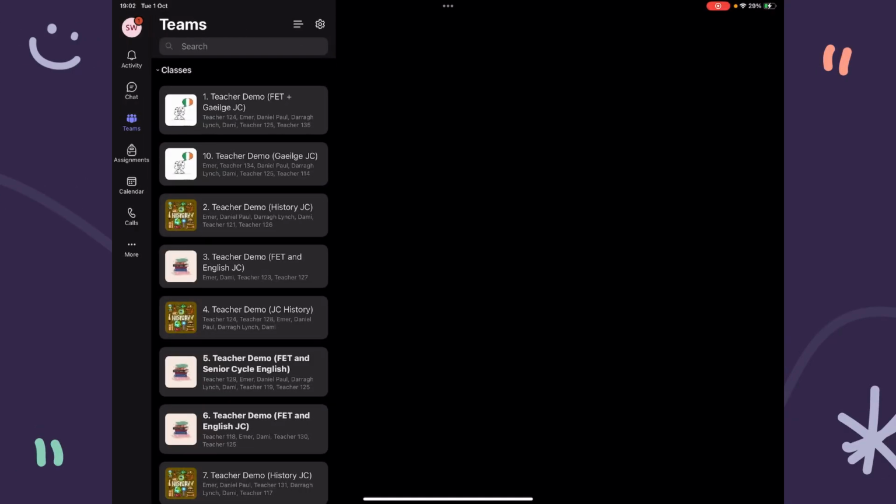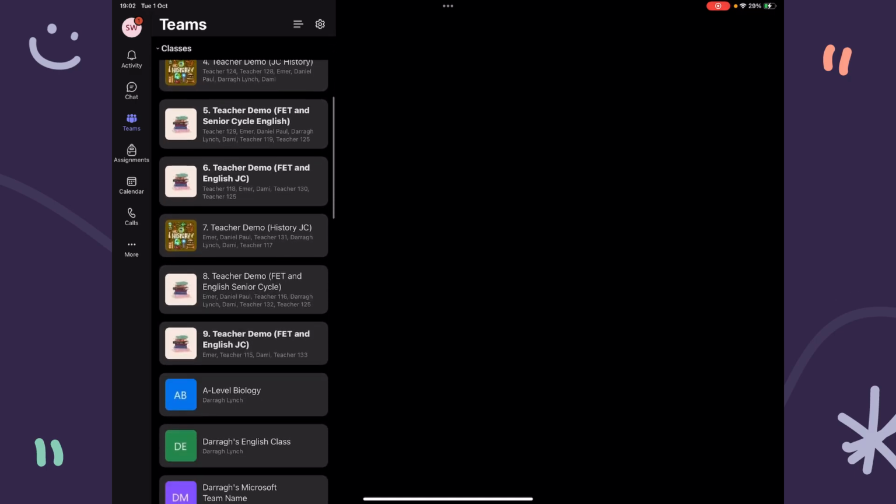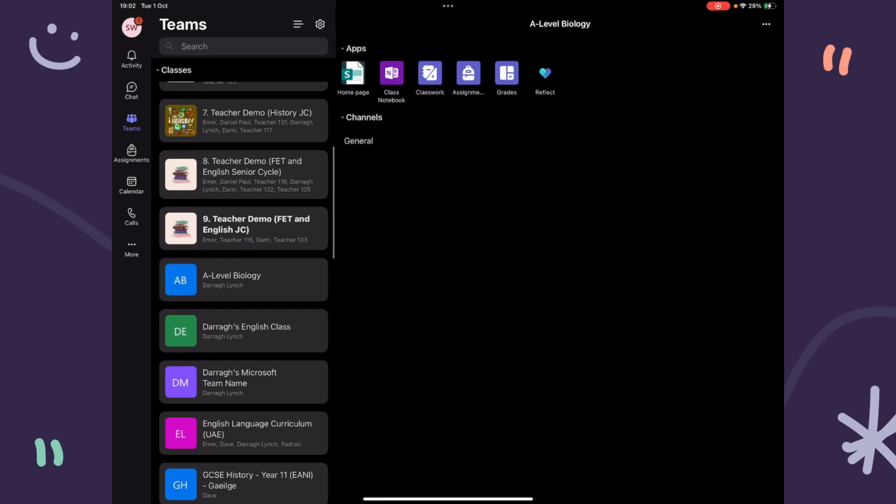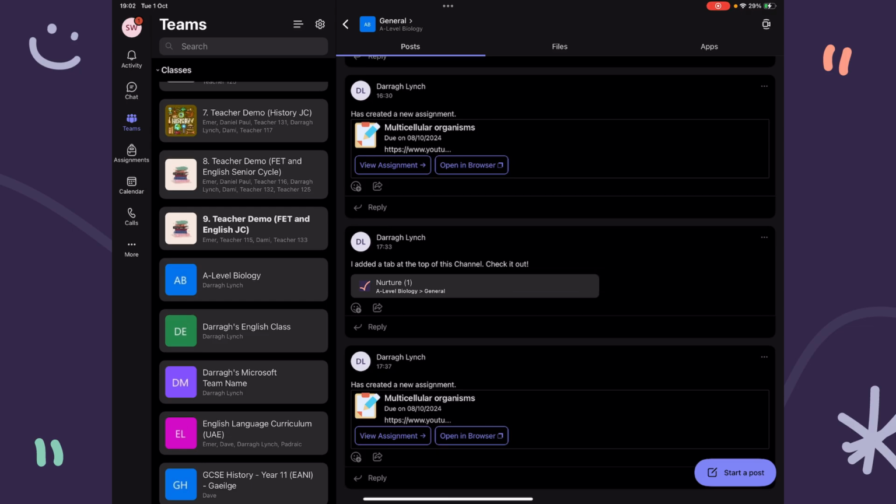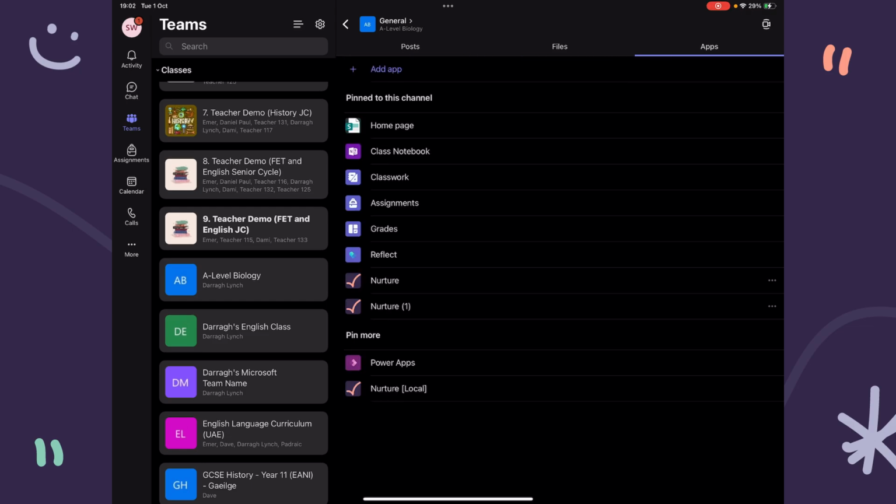When I'm logged into Microsoft Teams on iPad as a student, I must first navigate to the team I want to use Nurture with. In this case, it's A-level biology. I tap on the general channel, then I tap on apps in the top right hand corner, and here I can see Nurture is available for me as a third-party app. Obviously there's a couple of other versions of Nurture here. You can ignore those for now in this tutorial. The student should only have one version of it.